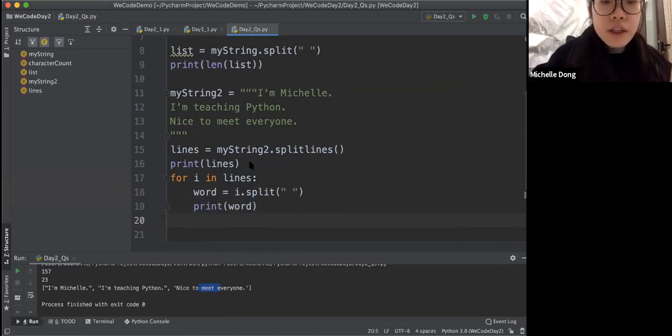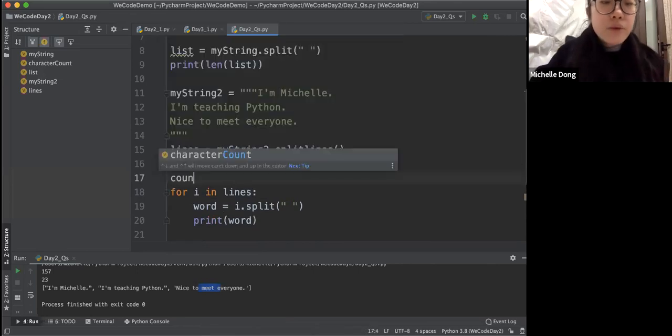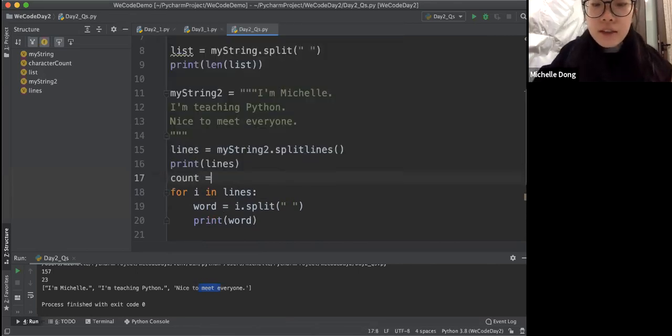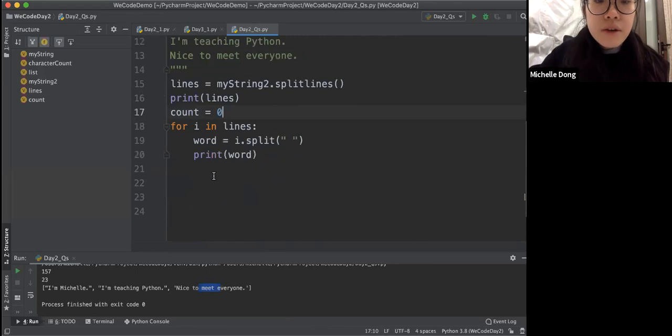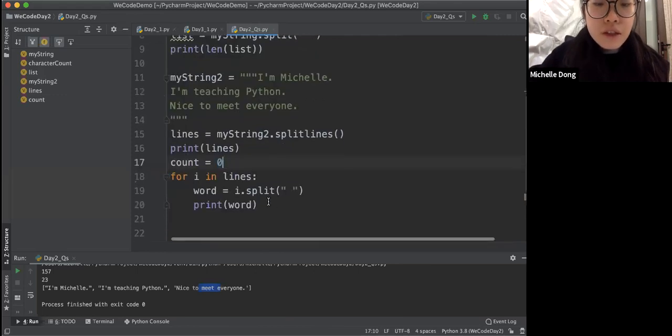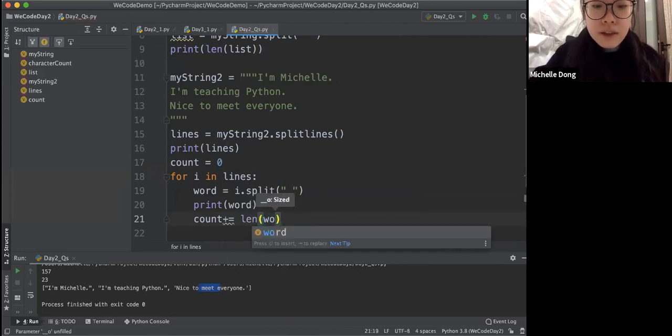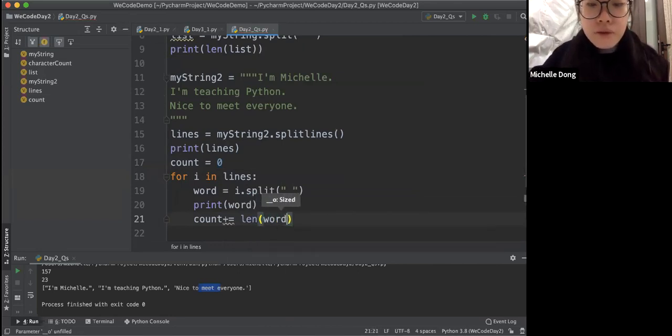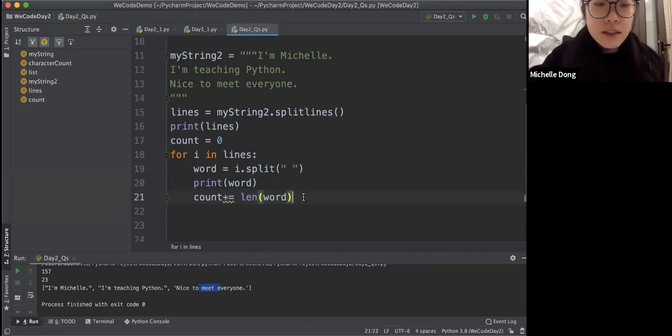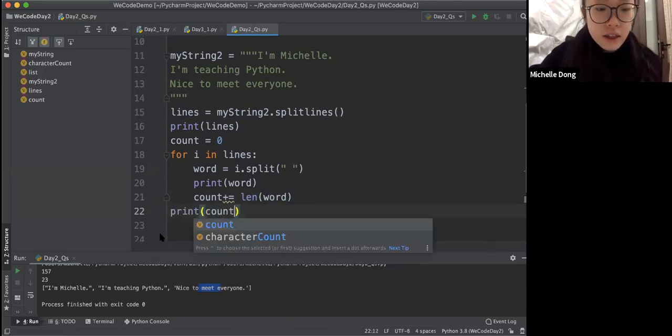And then we need to create a count variable to count the words and add them together. So it should be 0 at first, we need to initiate that, and then for every line, we need to add up the counts together. So basically, count plus equal to the length of the word. The word is a list, and the list tells how many words are there in the same line, and we can print out the count.